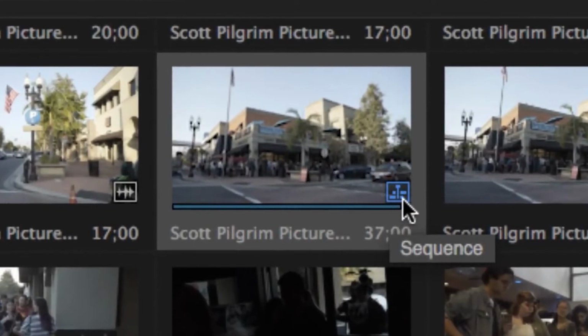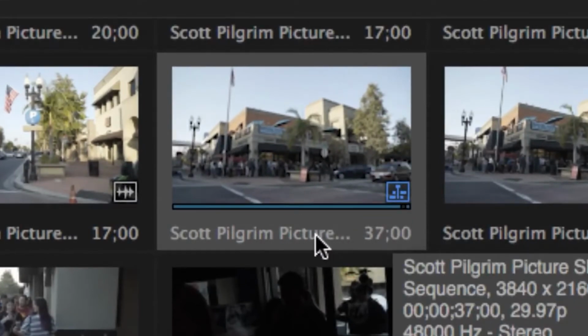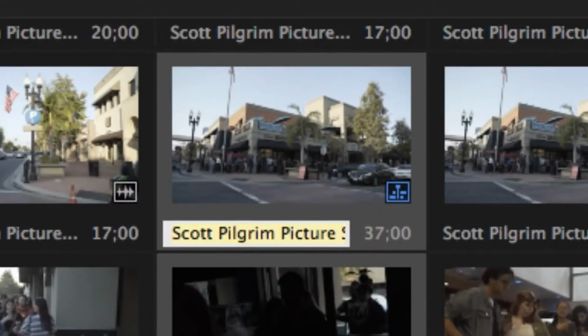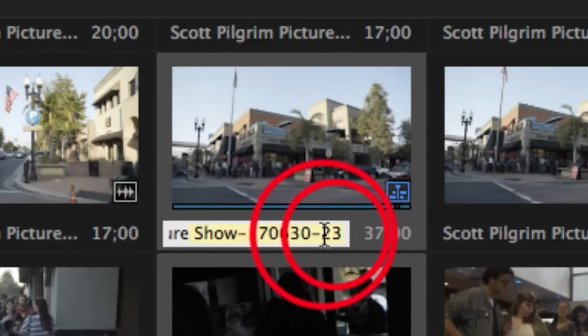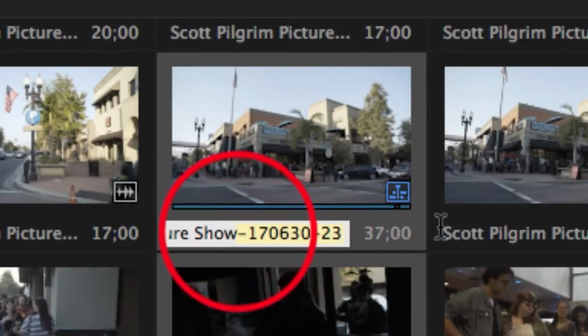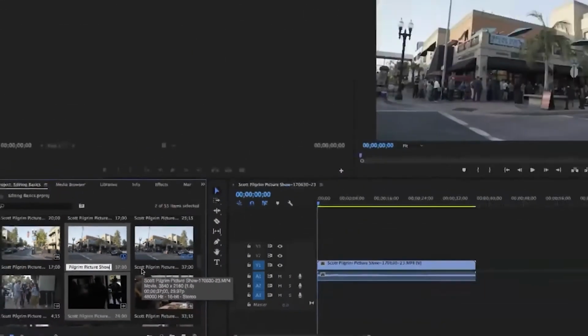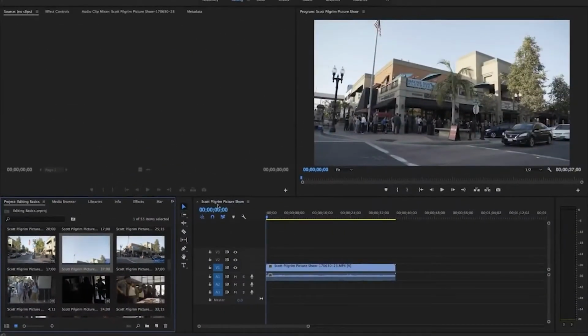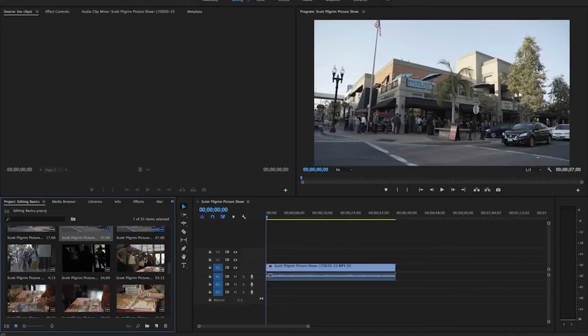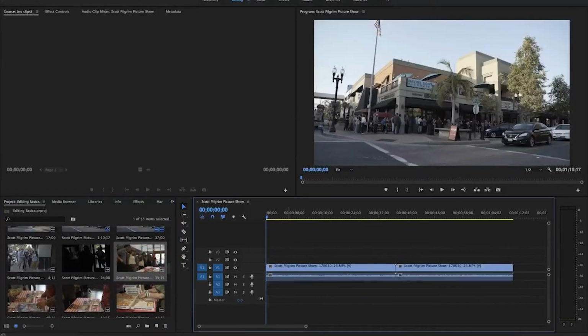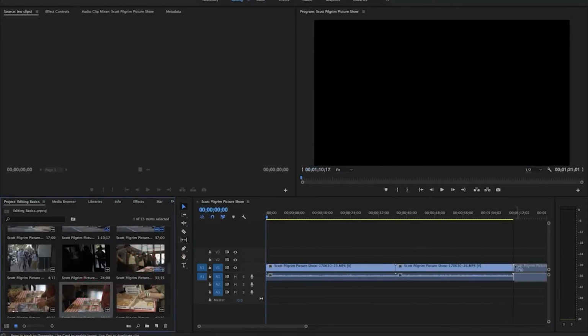icon here. And what we can do is just simply single click on the name, and then instead of naming it exactly the same name as the clip, we'll just name it Scott Pilgrim Picture Show, the name that we want our actual final video to be named. I'll hit return, and now we have a project that's just Scott Pilgrim Picture Show with our clip inside of it. And now we can just start adding more clips. So say we want this one to be next, and then finally this clip.